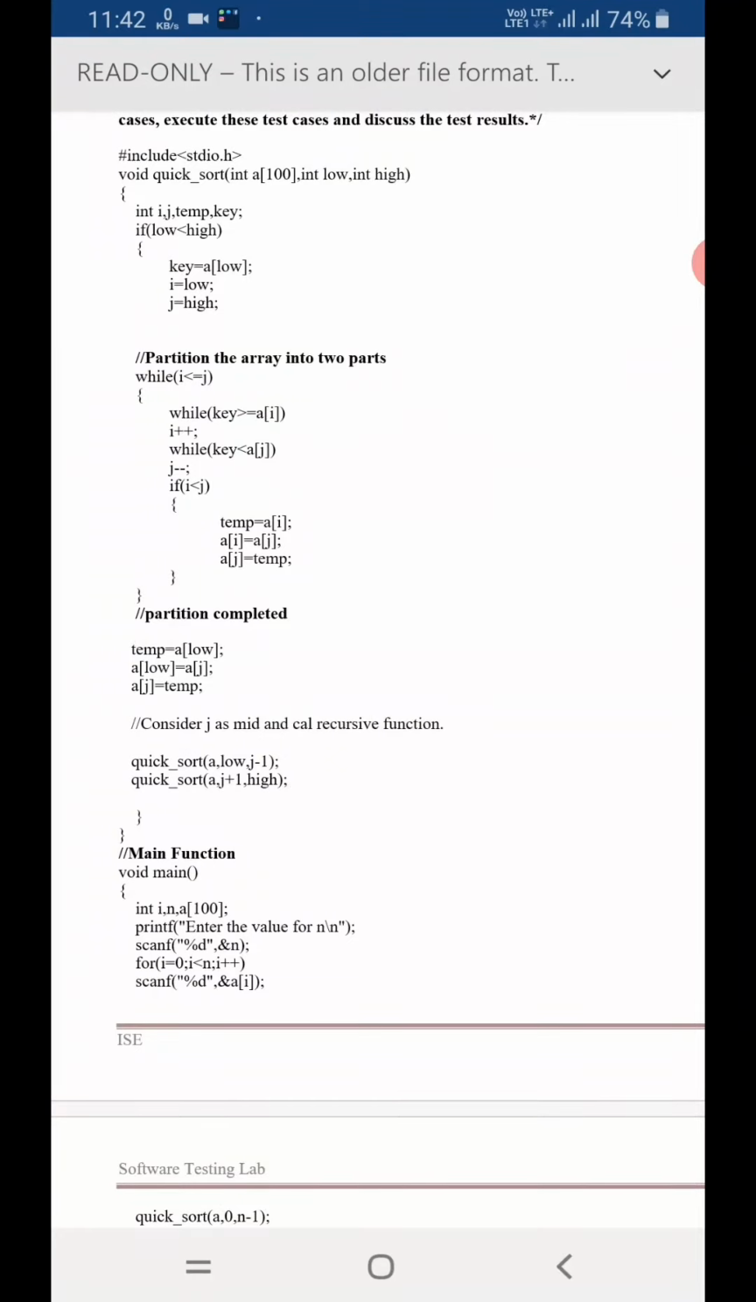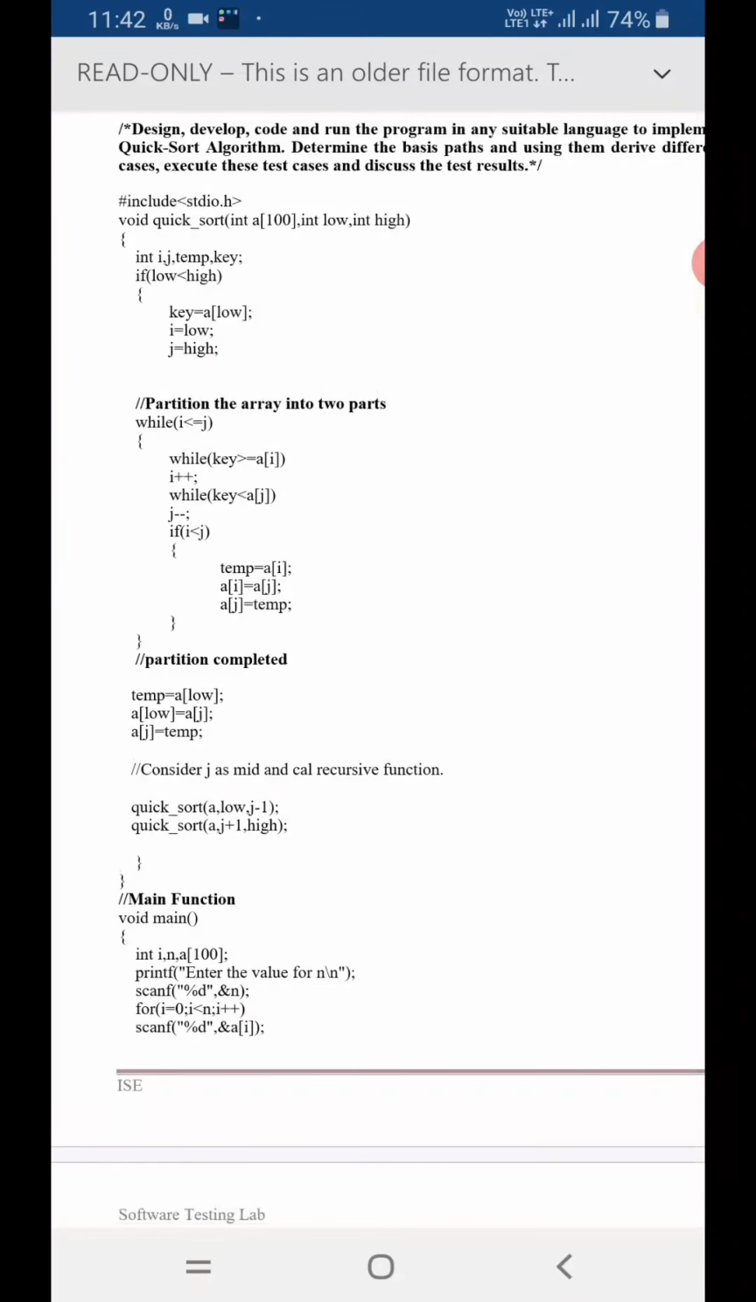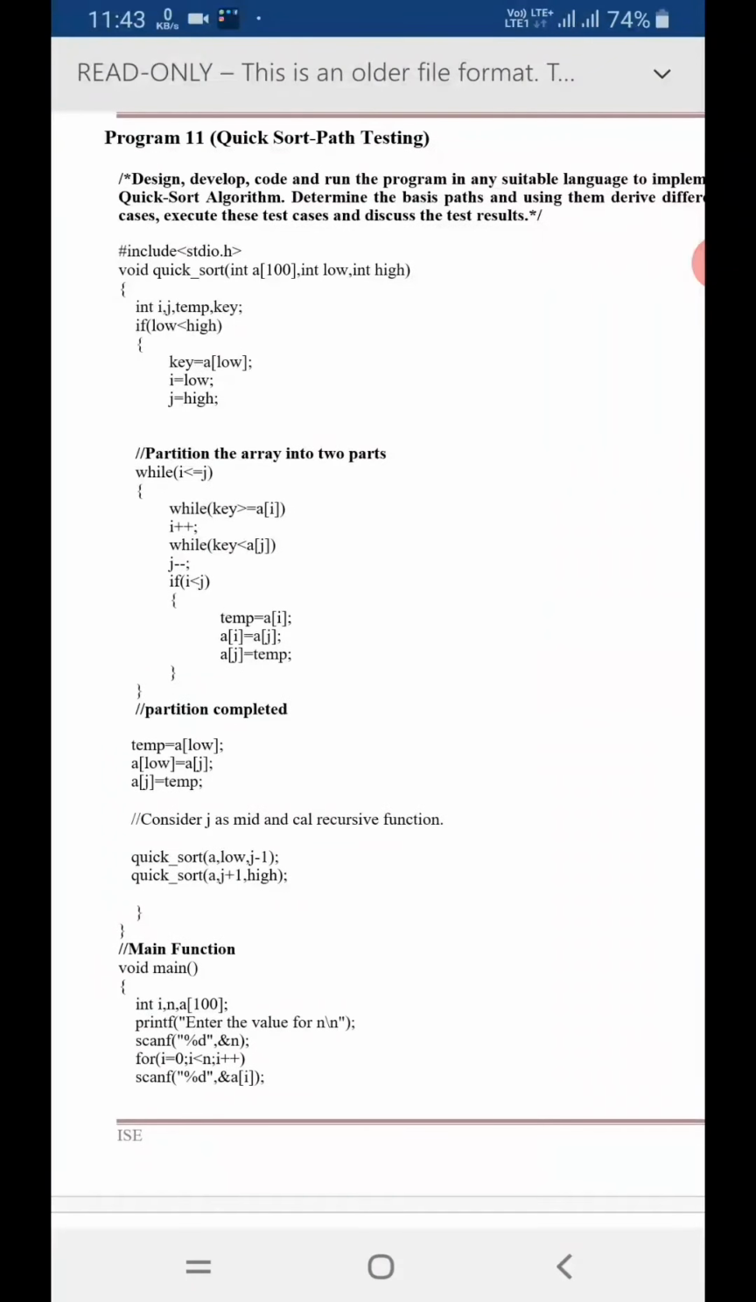Now just look at the code. The variables are int i, j, temp, key. So quicksort is the program. I'm passing 3 parameters for the quicksort: an array of 100 elements, and 2 variables called low and high, which represent the first element as well as the last element in the array. And I'm declaring some variables here: int i, j, temp for storing the temporary value, and key is nothing but the pivot element here.